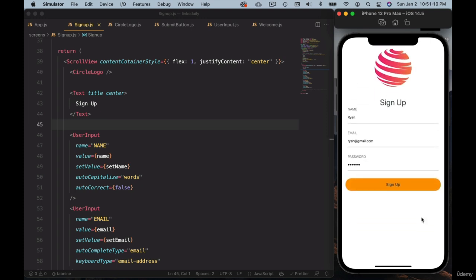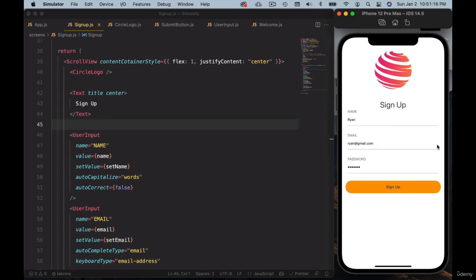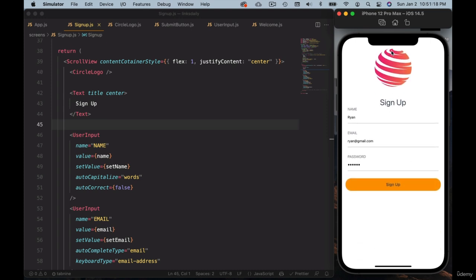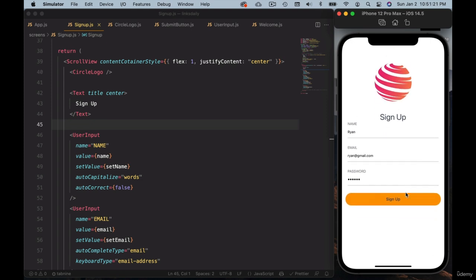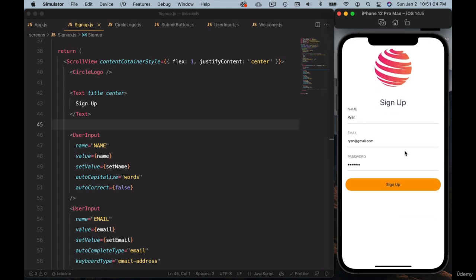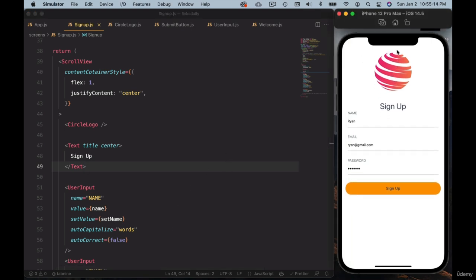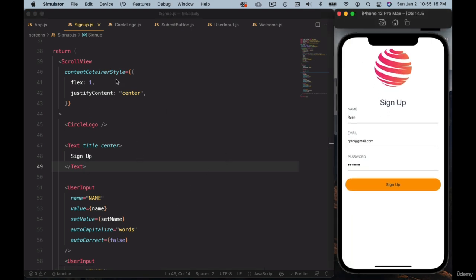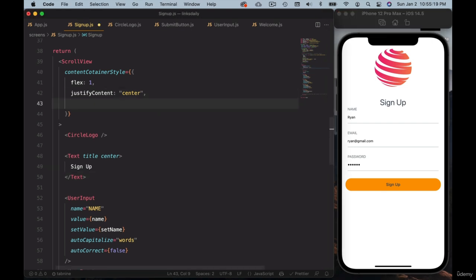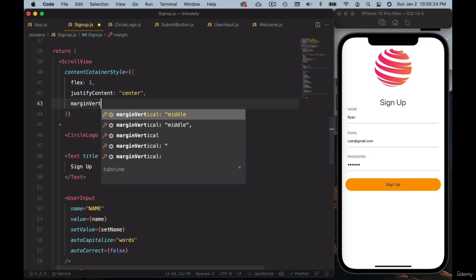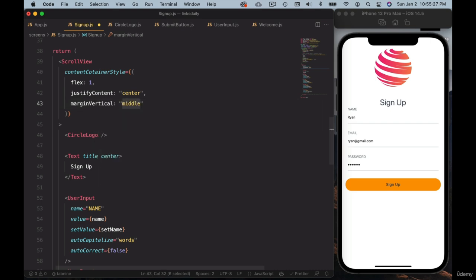Now it looks a bit odd. You can see it is going straight up. So we have to add a bit of a margin here. The ScrollView. Let's try margin here. I think it doesn't work here. Margin vertical. Let's give the value of 100. Okay, it's not actually working.